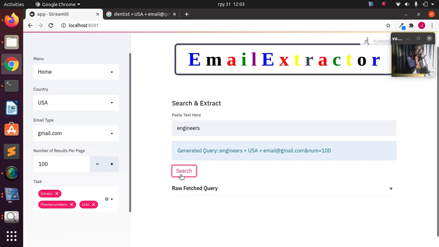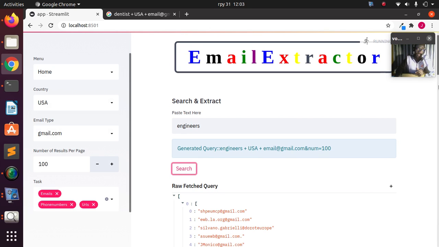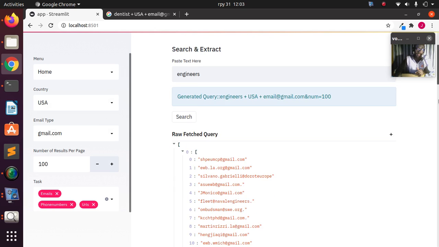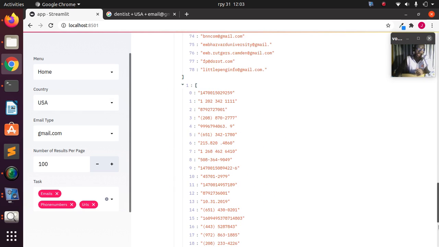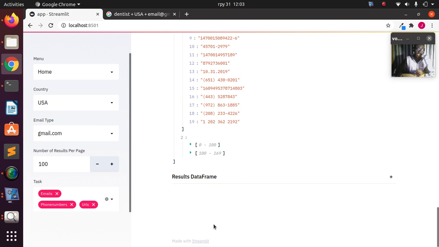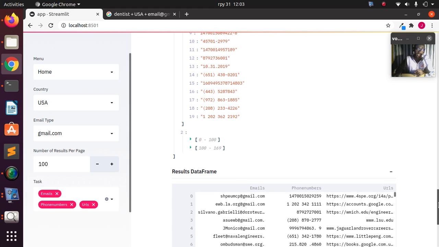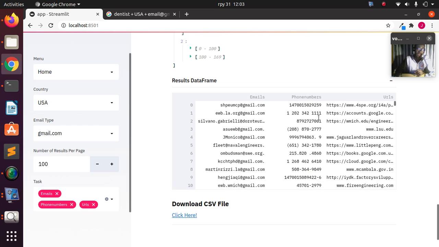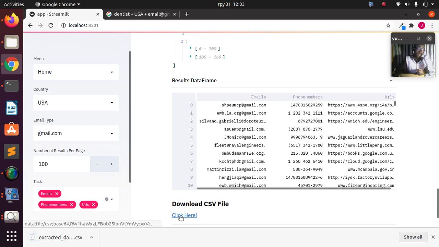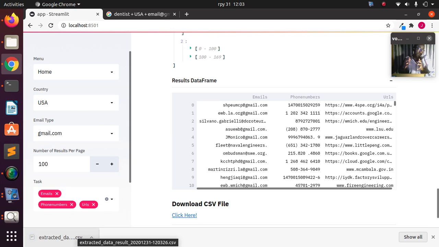So that is a very simple app you're going to build from scratch using Streamlit, pandas, and NeatText. This same thing you have gotten, you can also get it as a data frame down here. Very nice, with the email column, the phone numbers column, and then the URL column. Then you can download this result. Very cool. So that is a simple app you're going to build.